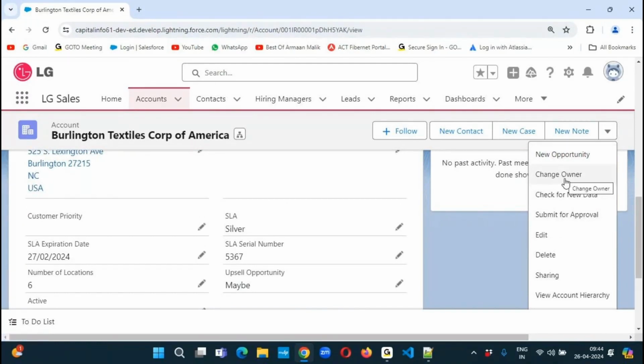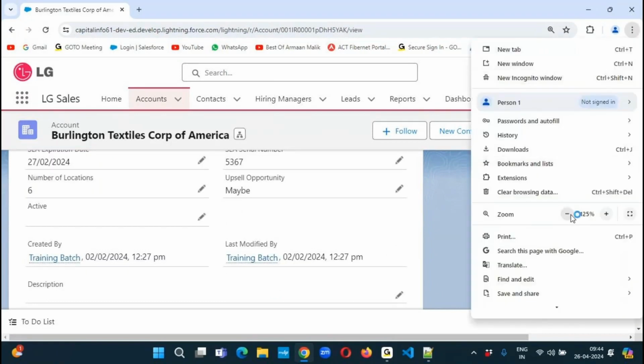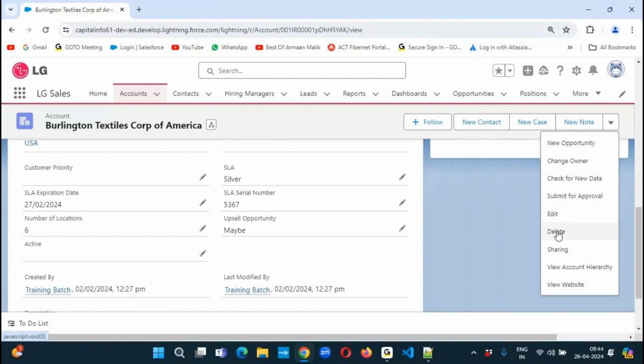change owner, check for new data, submit for approval, edit button, delete button, sharing button, view account history hierarchy, view website. These are the various options available here. By using these buttons, we can perform our own action. Basically, these are all button controls, but they are showing as menu items here.